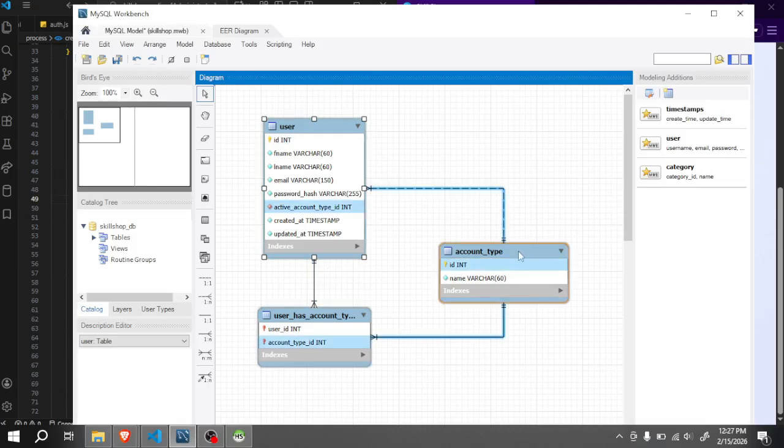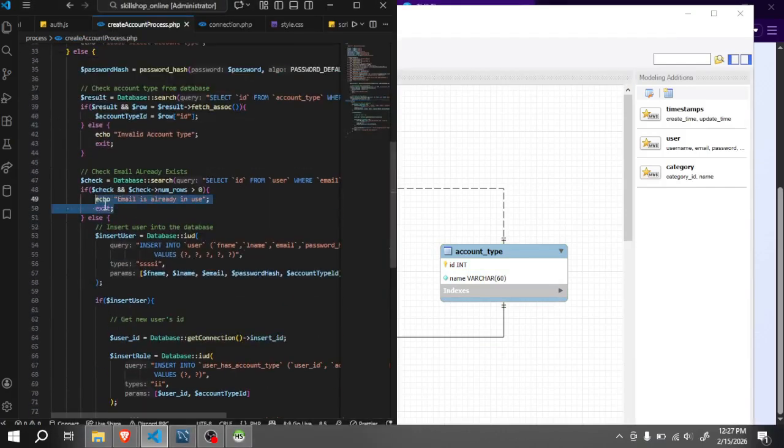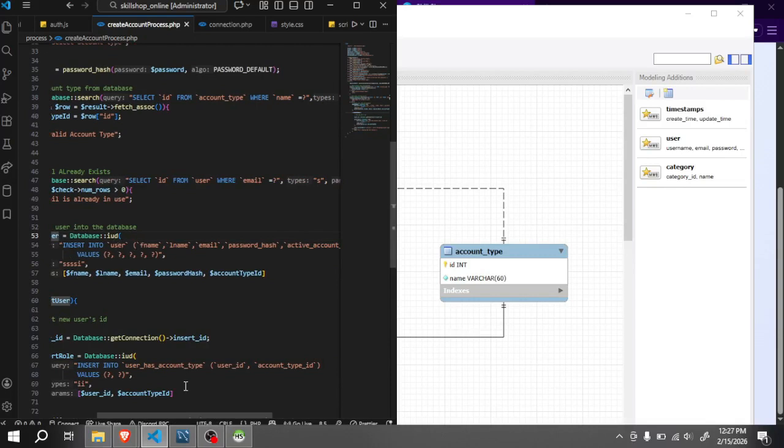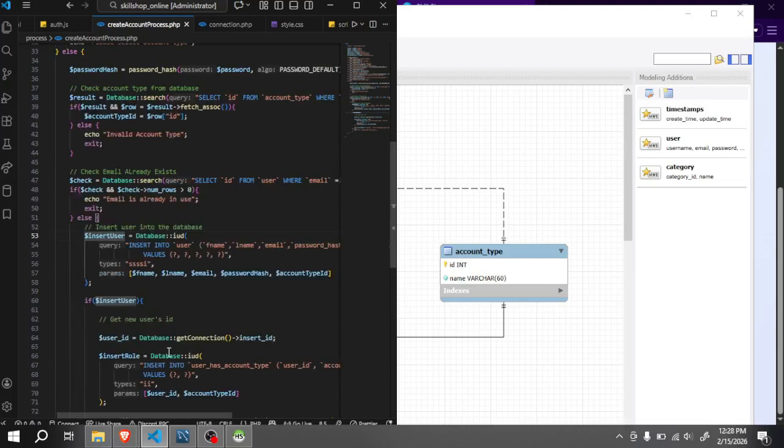Then there is account type, which stores buyer or seller, and we have a separate table acting as an intermediate between the user and account type. So a user can be once a seller and once a buyer. That's the main function of this. Then if the email is not in use, we are going to insert the user into the database. So we are taking the user to the database like this, and we are assigning it to a variable. We are inserting into the user table fname, lname, email and password as well as the active account type ID. So we are sending them.